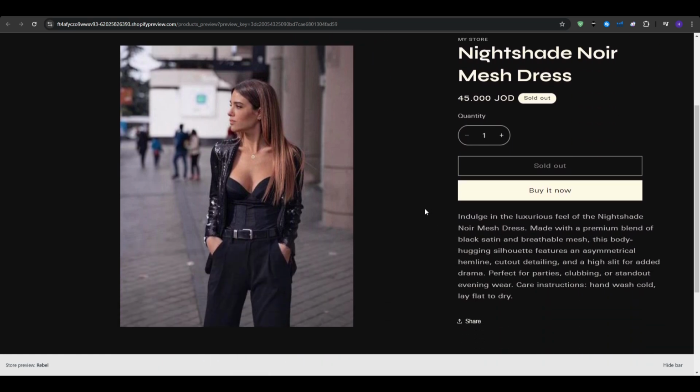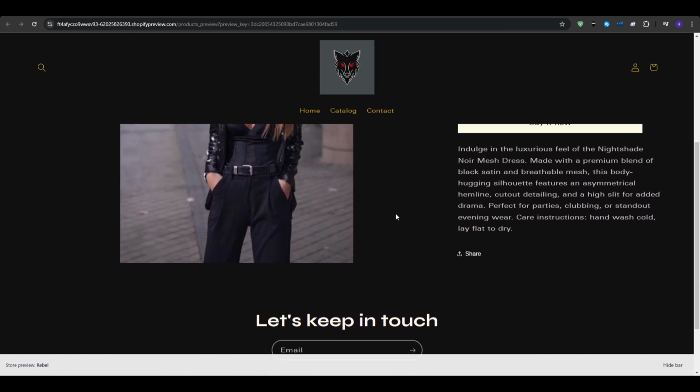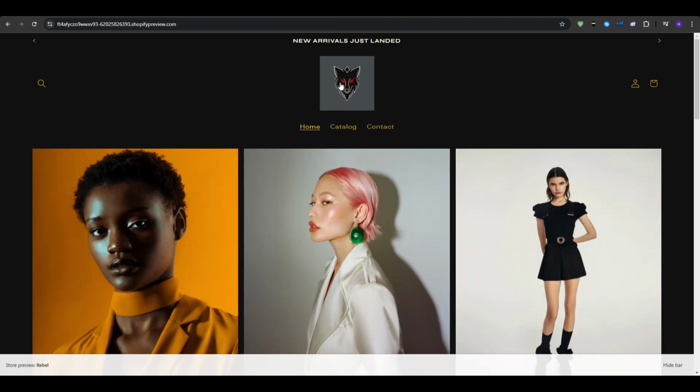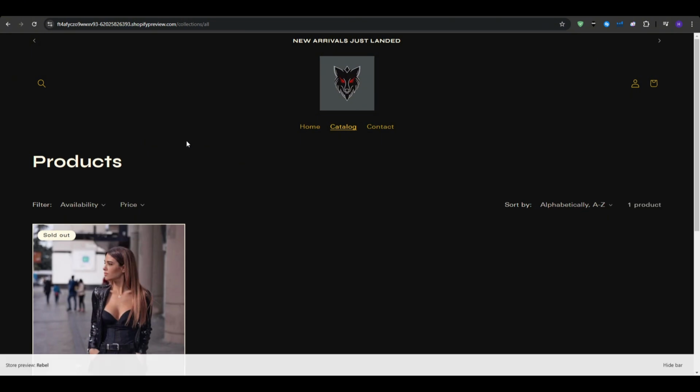So now that we have gone through each one of the steps in building your Shopify clothing store, from choosing the right theme to customizing it and adding products, you should have all the essentials you need to launch your very own professional and appealing online store.